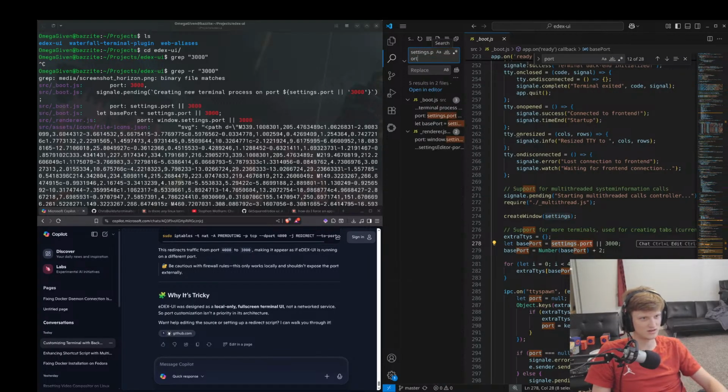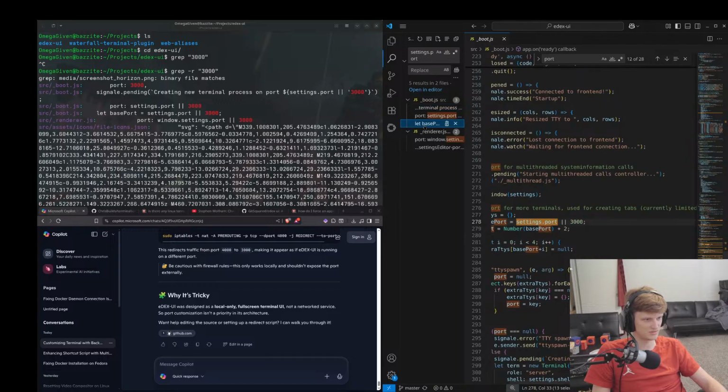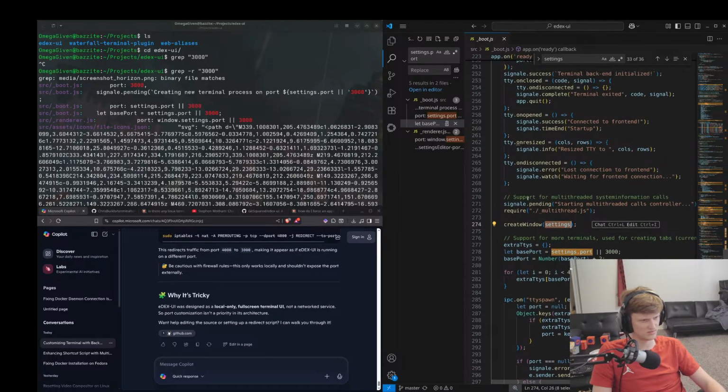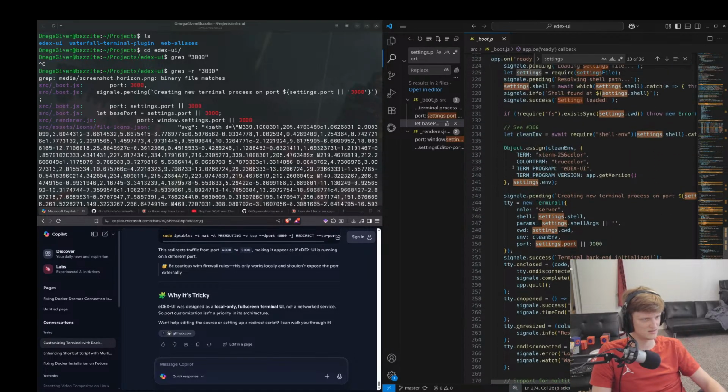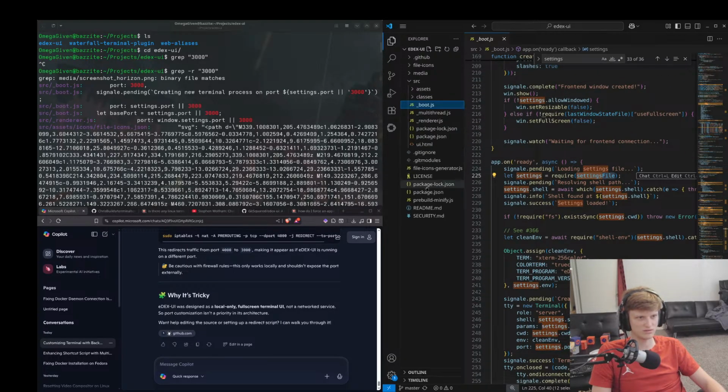Alright, so right now it's hard-coded settings.port right here. Port is settings.port. Where's the settings coming from, though? So, settings in this page. Oh, wait, what's this? Right here, settings. Create window, settings. Is that the same? No, that's passing in settings. Settings.environment. Settings equals require settings file.